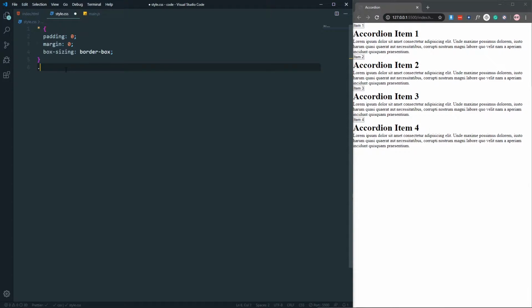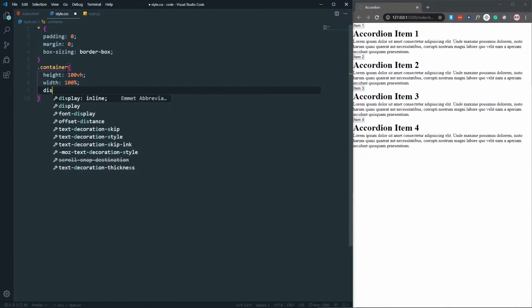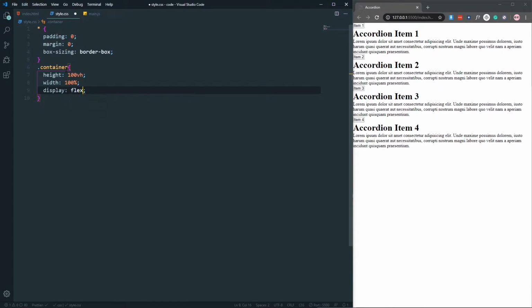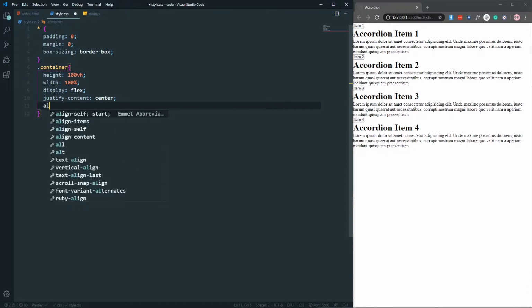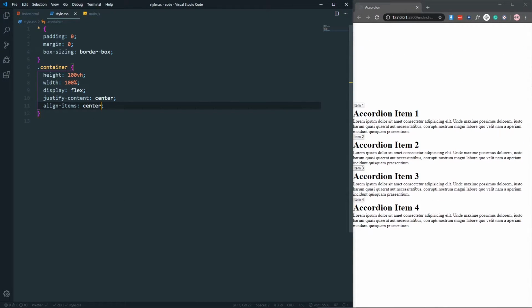After that, I need to come to the container. So let's say container, and here I'll say that height will be about 100vh, and width will be about 100%, and display flex, justify content center, and align items center. If I save, now you can see that our content is in the center.